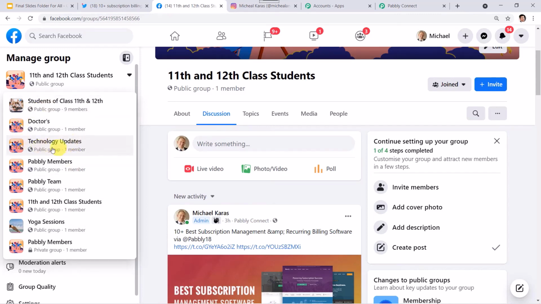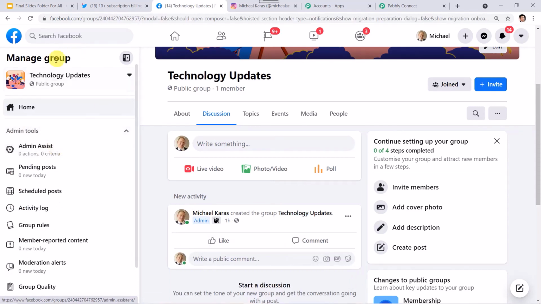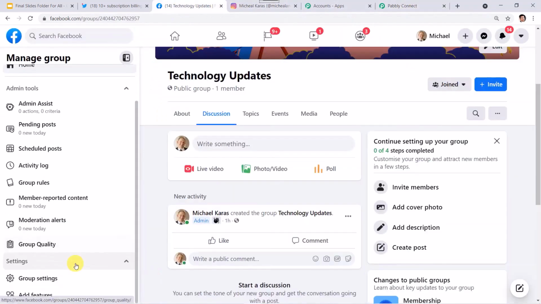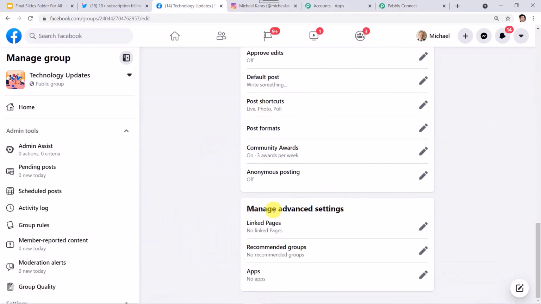So now I want the message to be posted into my technology updates group. I will be opening this. Now we have to create an integration between this technology updates group and Pabbly Connect. So here, come down, come to this group settings option. And let us scroll down, and the last option is manage advanced settings.